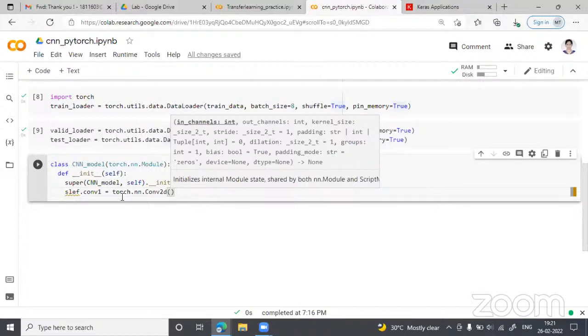The second parameter is the output channel, the number of filters you want in the output of the convolution layer. Next is the size of the kernel, whether you want 1 cross 1, 3 cross 3, or 5 cross 5. Accordingly, you have to write the kernel size. Next is stride, then padding, dilation if you are using, biases, and the padding mode you want. So while writing the convolution layer, please take care of this part.